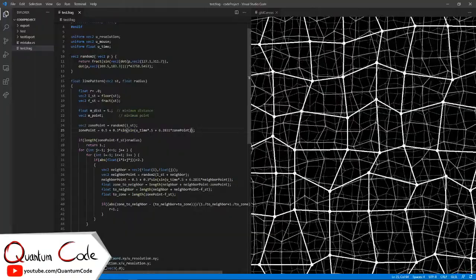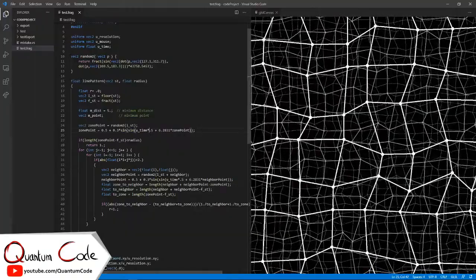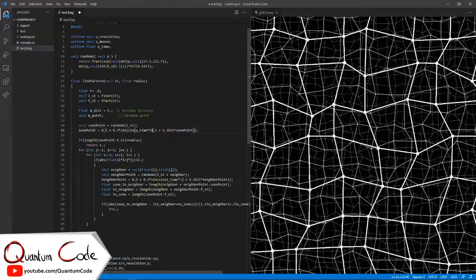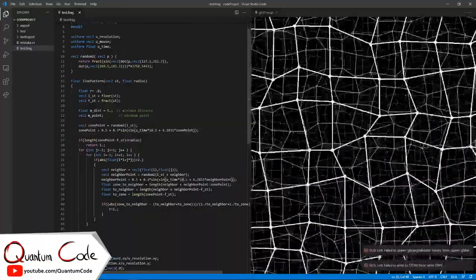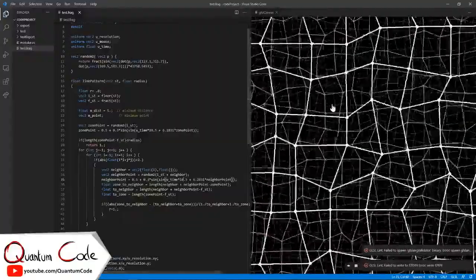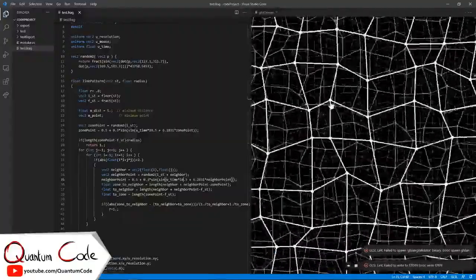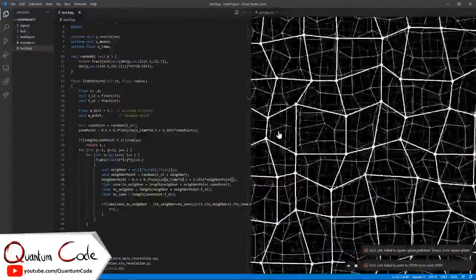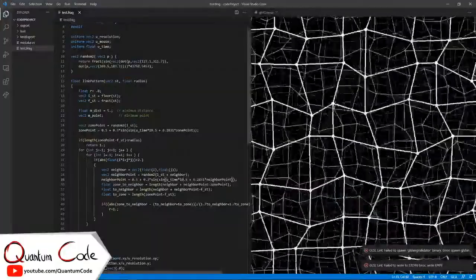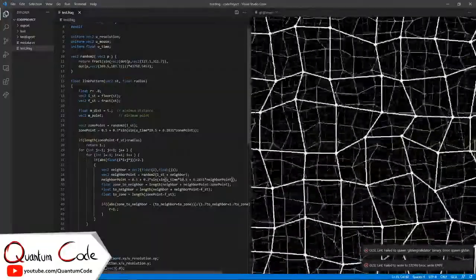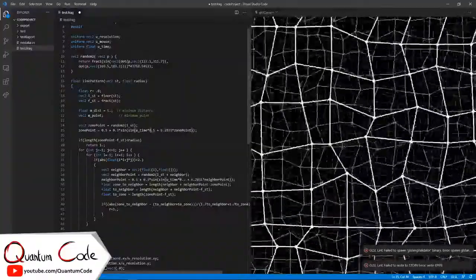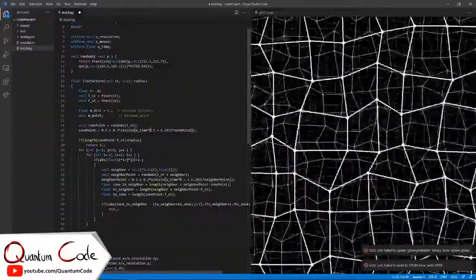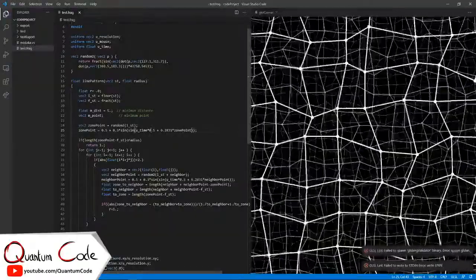But I cannot know if it loops, so I'll just increase this. Yes, it definitely loops. Okay, now that's good. We have a cool looping effect. Go back to normal speed.